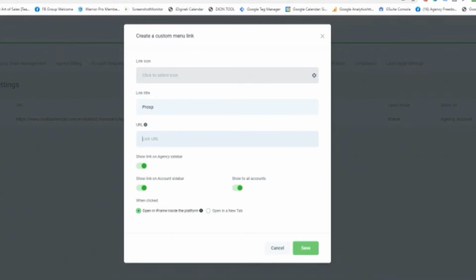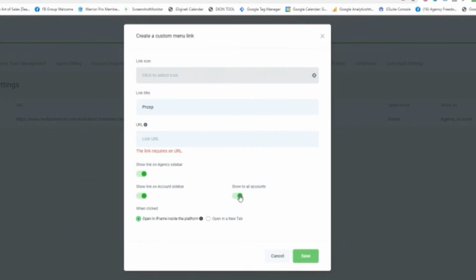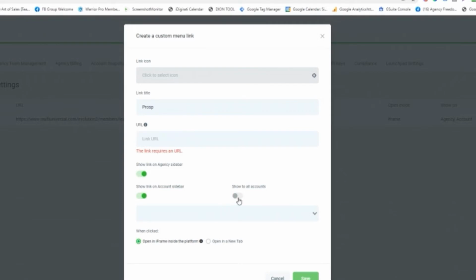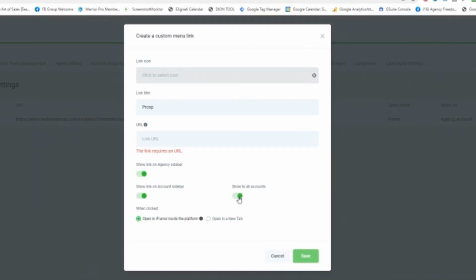which you'll have over here in the agency view. And then you can show it in the account sidebar, so it'll show in your sub-accounts. And then you can toggle whether you want to show it on all accounts or choose the different accounts you want to add it to.